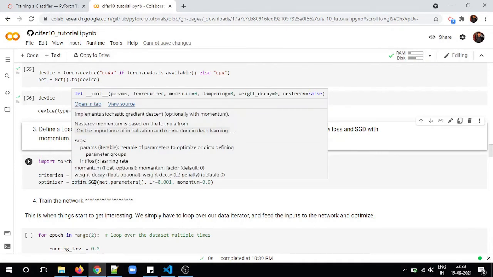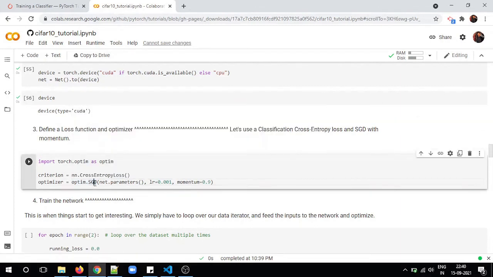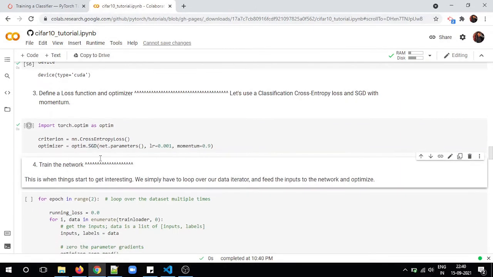How it does this is it tries to compute the gradients of the loss with respect to each and every parameter, and depending on this gradient it tries to update the weights so that the loss becomes minimum in the next iteration, and this process is repeated. So this is how we define the loss function and the optimizer. Here we have used cross entropy loss, and we have used SGD, which is the stochastic gradient descent optimizer. To know more about this, I will put some links in the description which you can access.